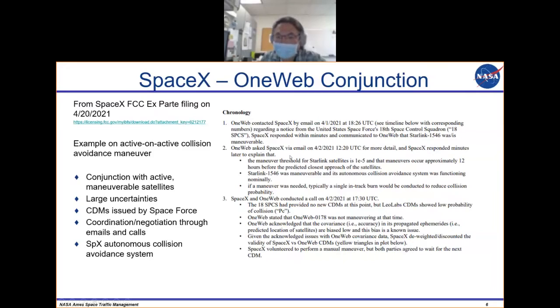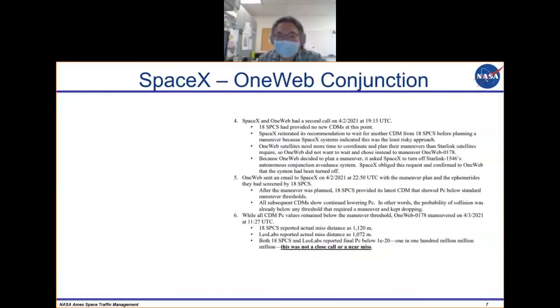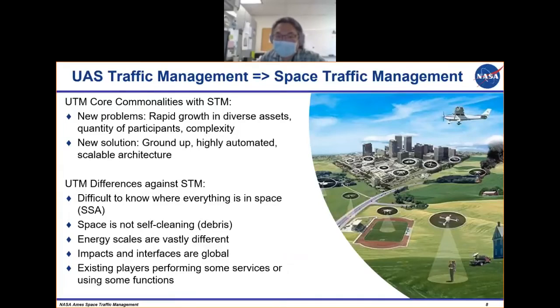And I won't go through all the details, but you'll notice it's emails, right? And then phone calls, and then some technical data being exchanged to engineers, and then evaluating that, and then coming up with more emails, more phone calls, and it's a very manual process. So if you're talking about tens of thousands of satellites in the future, this process really has to be automated if you're going to maintain safety. So that's the background, the problem that we're trying to solve.